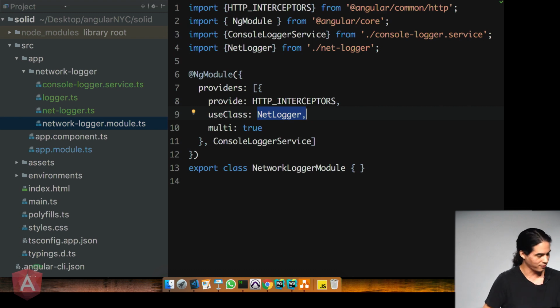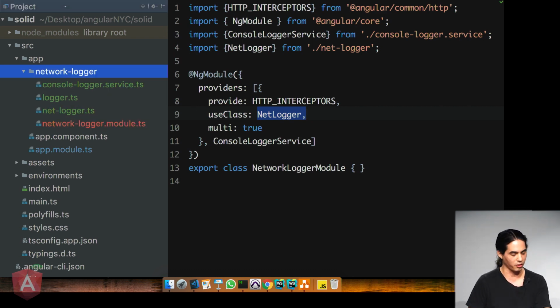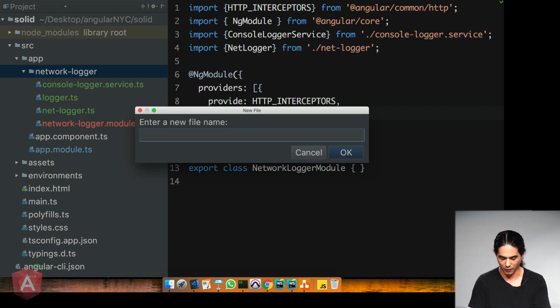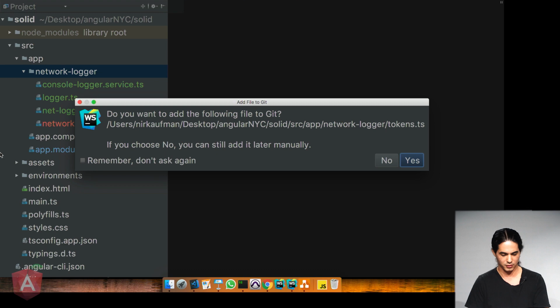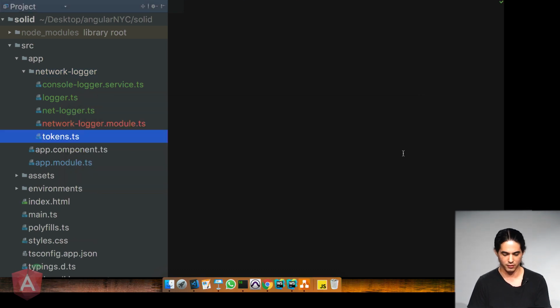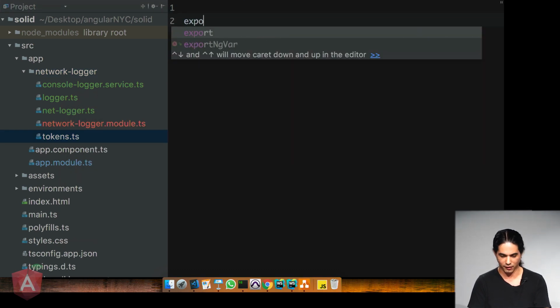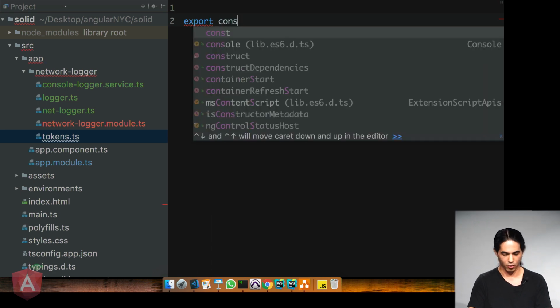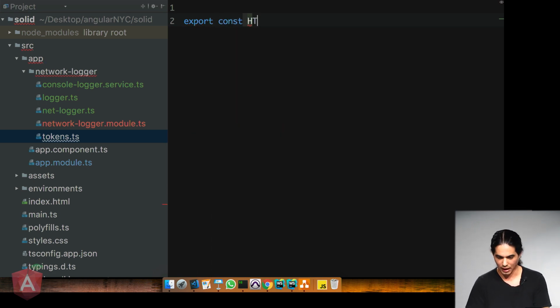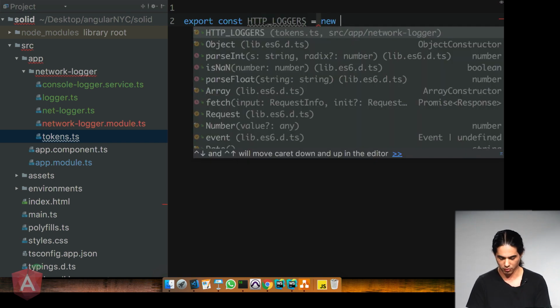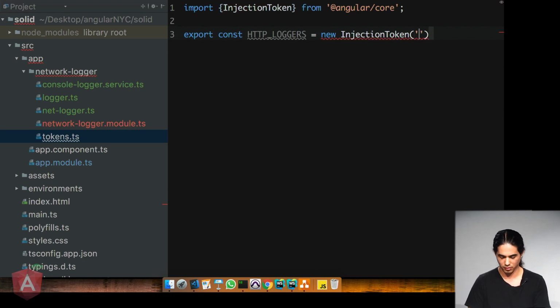So let's use this. Let's go to our network logger, and I'm going to create a file. I will call this file tokens.ts. And I'm going to export const. Let's call it HTTP loggers. It will be a new injection token, and I can put some description in here. HTTP loggers. Now I've got a token.